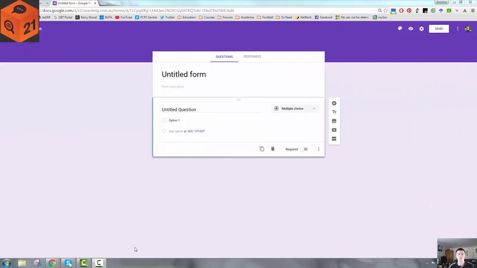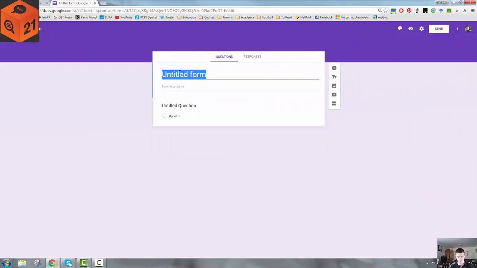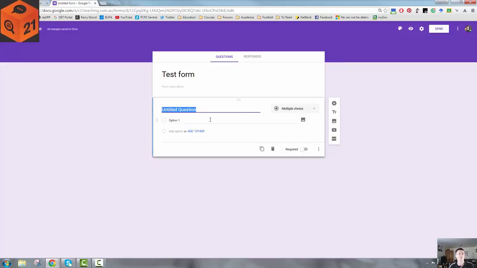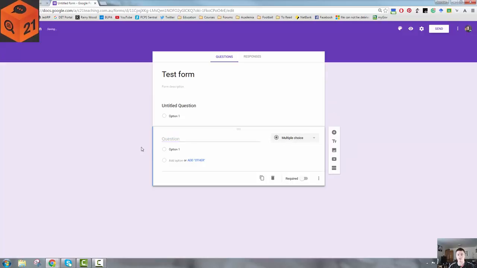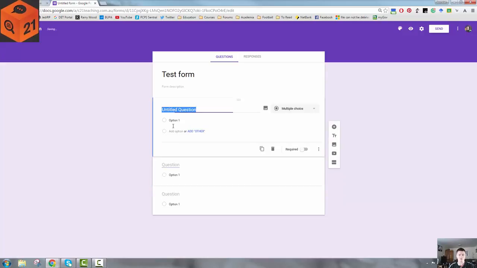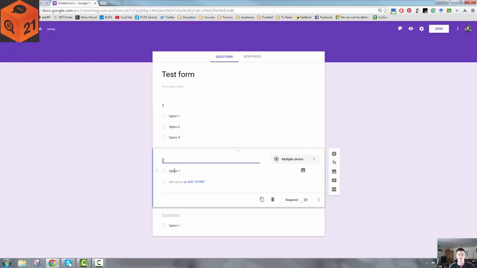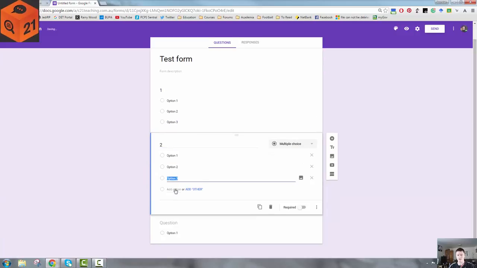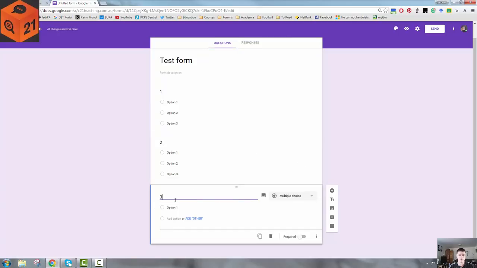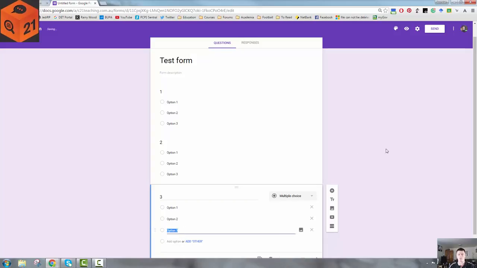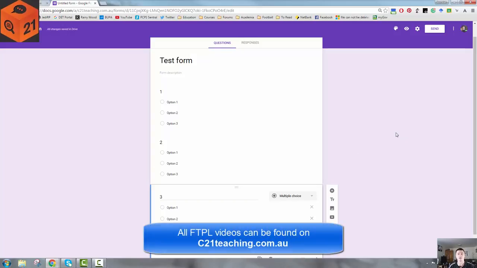To start off with, obviously we need to give the form a name. I'm just going to call it test form for the purposes of this. I'm not going to really do anything with the questions because this is merely a demonstration. You would know by now how to set up the questions. I'm going to number the questions, and I'm just going to add in three options just so we can differentiate exactly what we're doing when we're looking at the answers. But I'm not really going to do anything else with them at this point because, to be frank, I don't need to. If you've watched any of my previous videos, you will know how to set up a Google Form. And if you haven't, please go back through the playlist and find the relevant video.